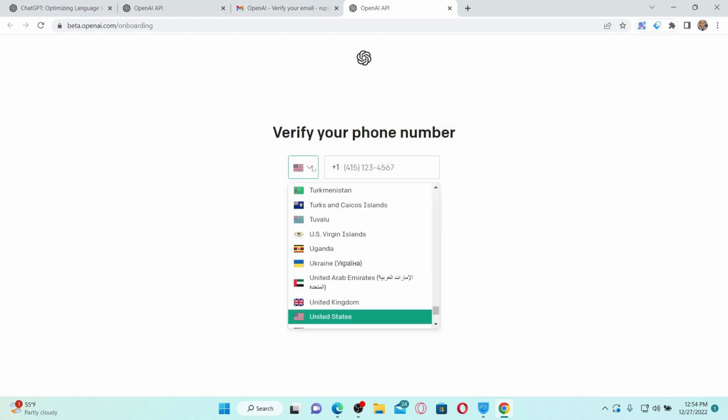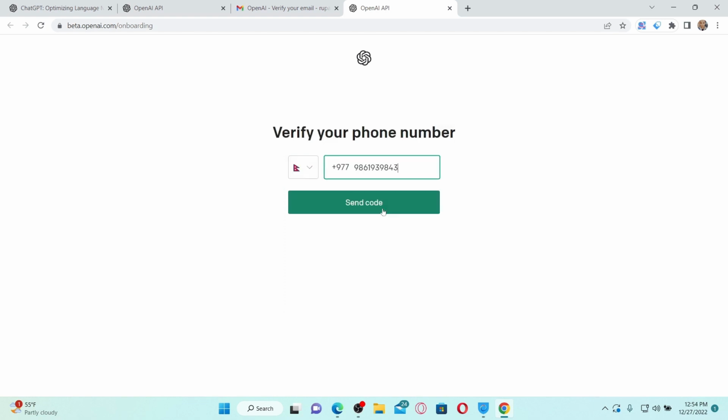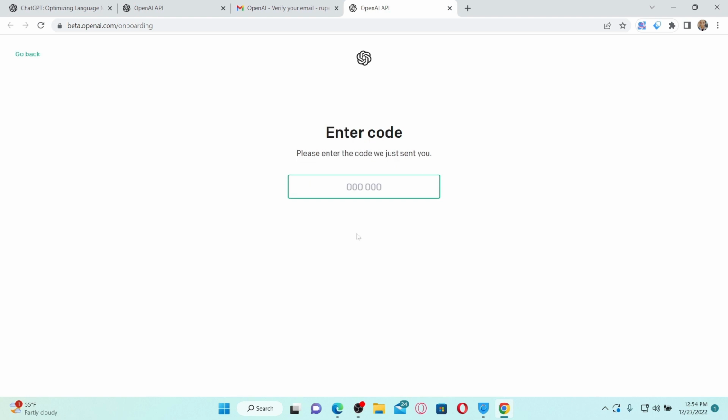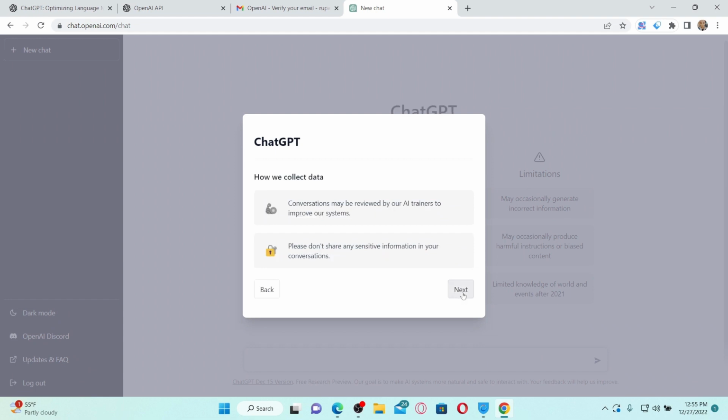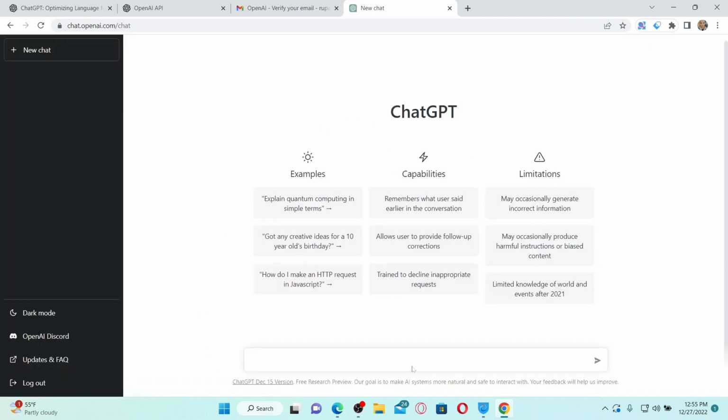Type in your first name and then your last name and click Continue. Select your country from the drop-down. Type in your phone number, click on Send Code and enter the code that you received via SMS on your mobile number. Make sure to type in the correct code and it will take you to the next page. Go to the on-screen preview in order to know how you can use ChatGPT, and once you complete the tour, you'll be able to see that you have successfully signed up for ChatGPT.